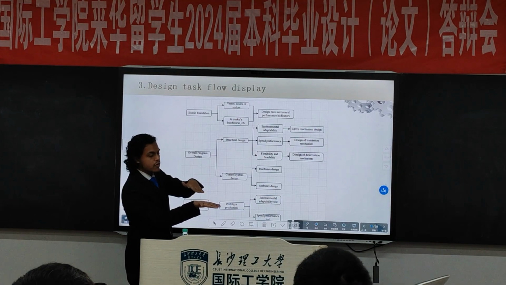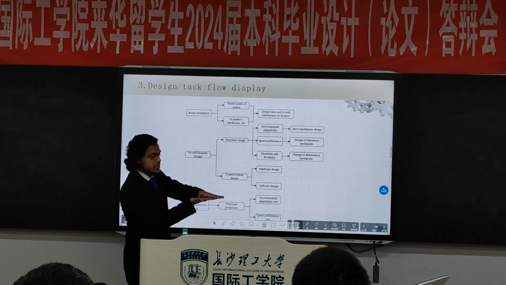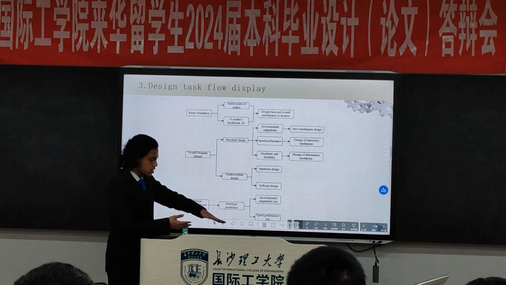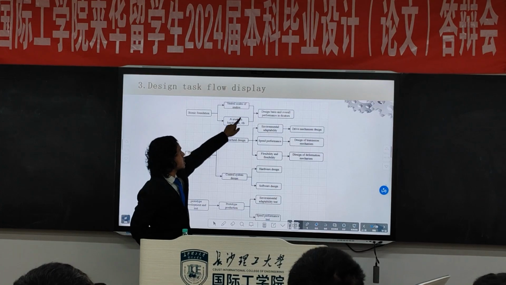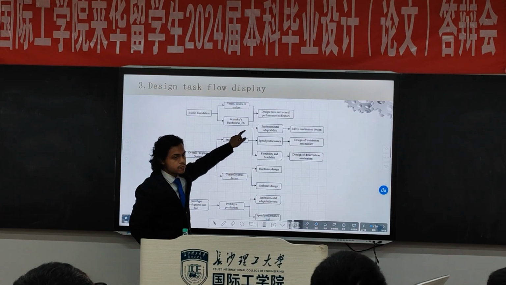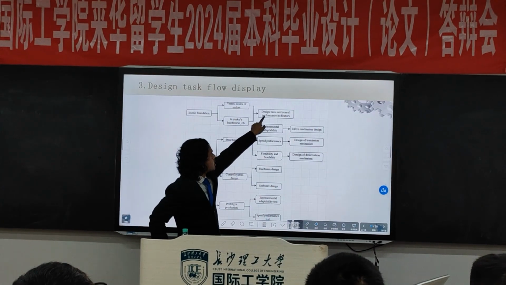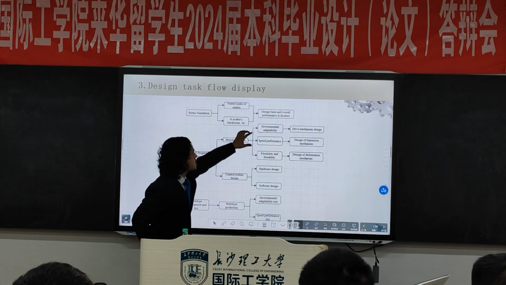Under the belly of the snake, you can see that the ventral scales are very frictional, and they can create friction on the ground. So that's the ventral scale. And the snake's backbone and ribs are very important. Then design basis and overall performance indicators.